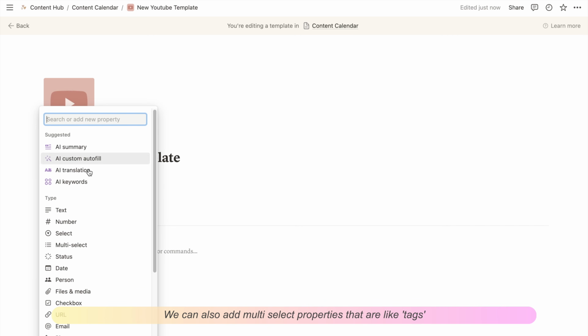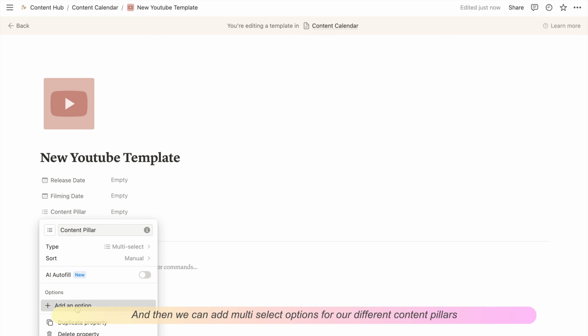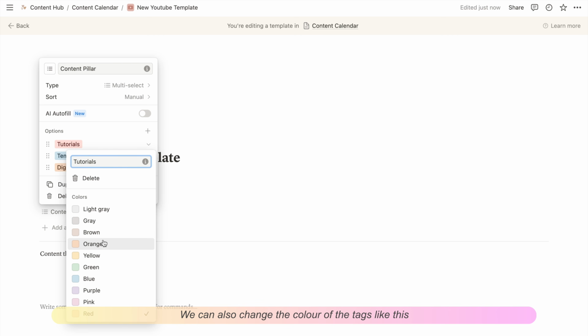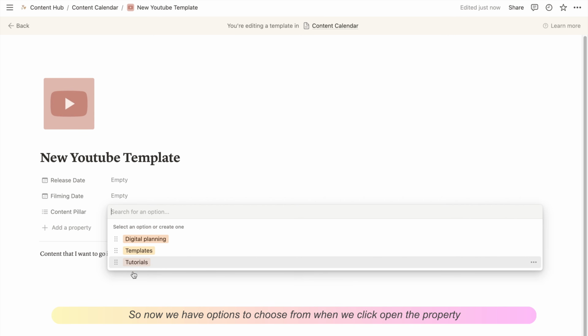We can also add multi-select properties that are like tags. So for example, we can have one called content pillar. And then we can add multi-select options for our different content pillars. We can also change the color of the tags like this. So now we have options to choose from when we click open the property.